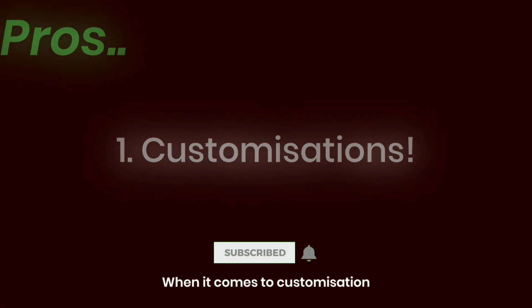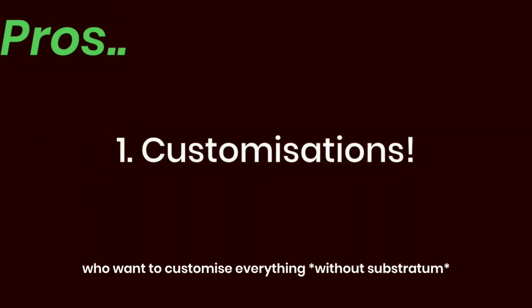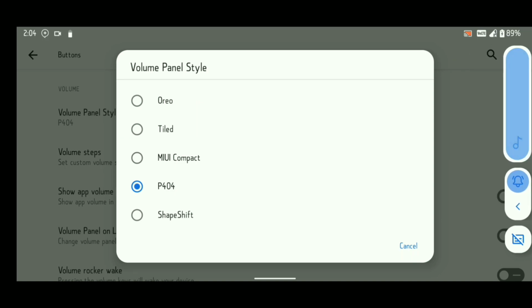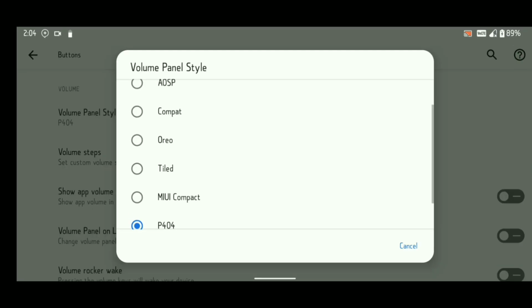When it comes to customization, this custom ROM has a lot of customization, though it is not as heavy as Havoc OS, Evolution X or any other. Especially the theming part has a lot of customization, and it can be very useful for those who want to customize everything. For UI changes, there are not a lot of things like every other custom ROM is doing. The only things that I saw are the settings page and volume panel style. And the good thing is that both of these can be reverted back to the stock AOSP ones.